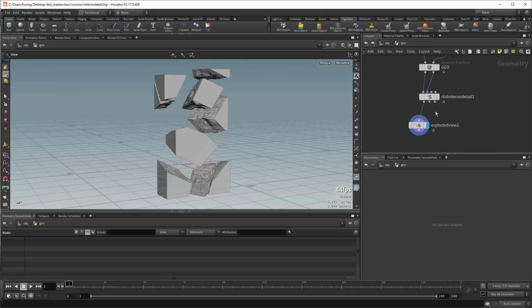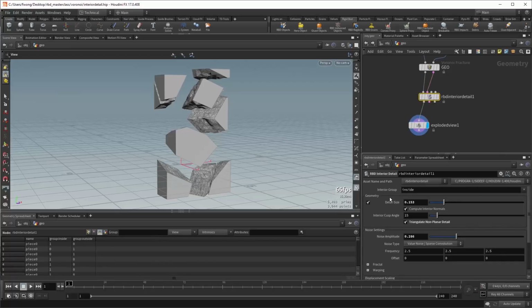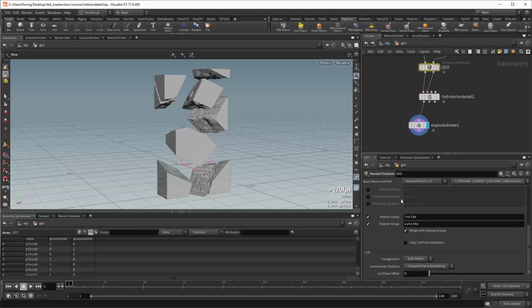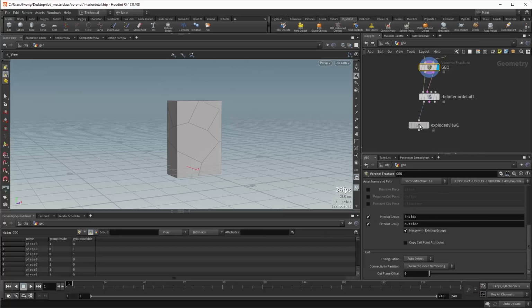So let's take a quick look now at how the SOP works. Since it's now a separate SOP and not part of Voronoi Fracture anymore, you do need to specify what polygons or primitives you want to apply the interior detail to. This is where the interior group parameter comes in. It defaults to inside, which matches the name of the groups that Voronoi Fracture creates by default. So we'll take a quick look at those in the network editor here.